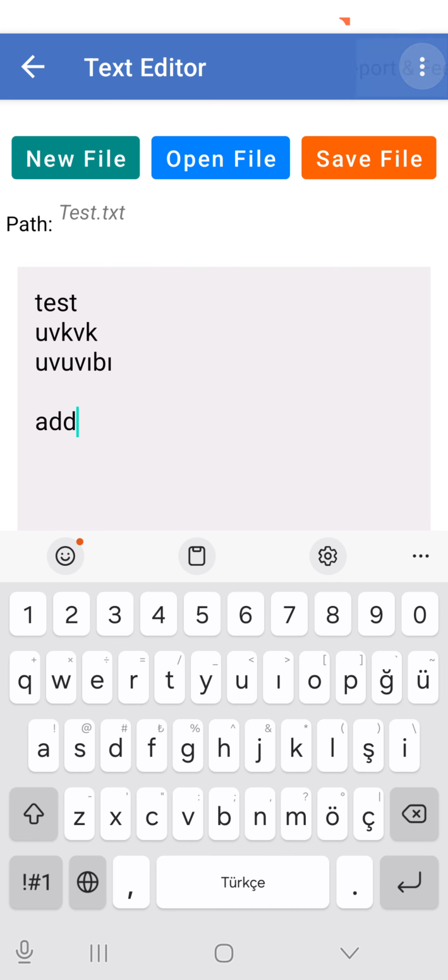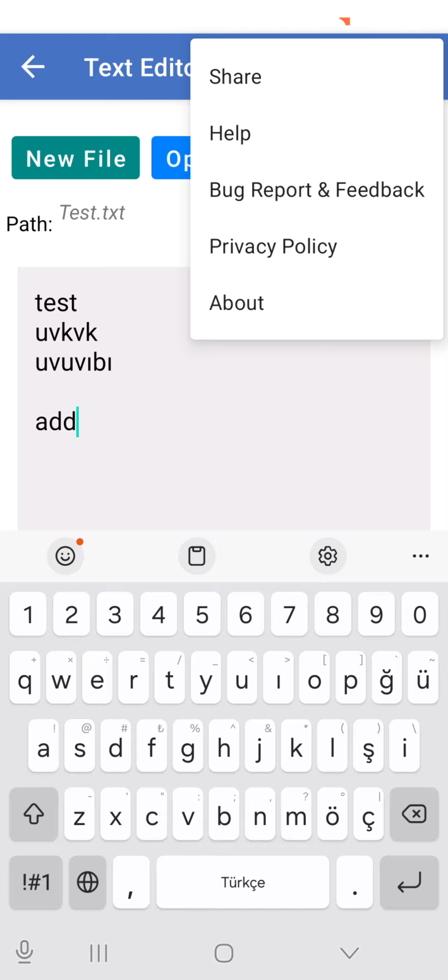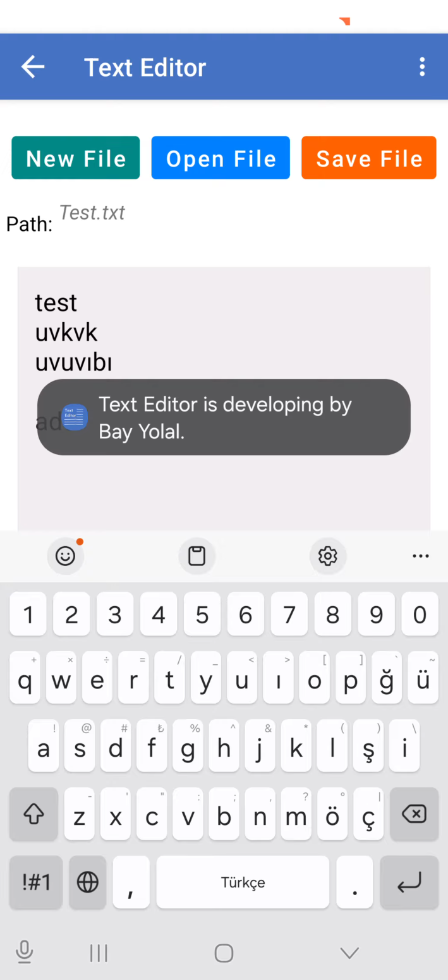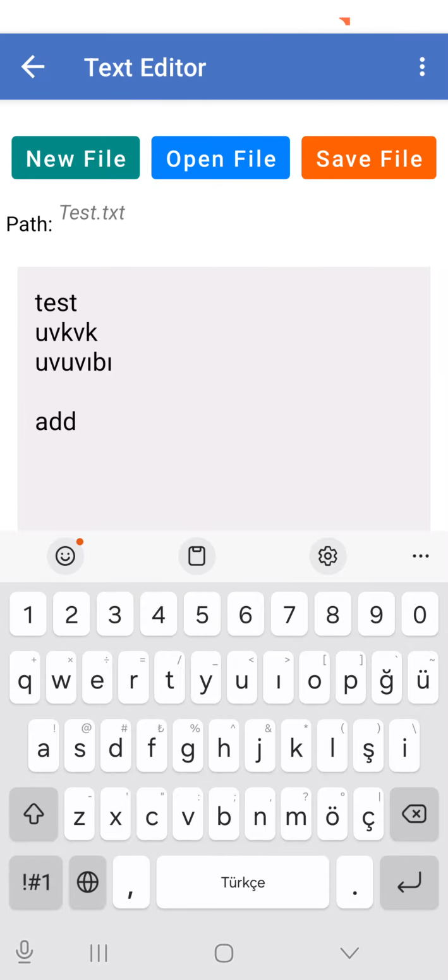On the top right corner, you can get help, bug report or feedback, privacy policy and about. When you click on about, you will see my name. Text editor is developed by Bay Yolal, and don't forget 5 stars. Thank you very much. I hope you enjoyed.